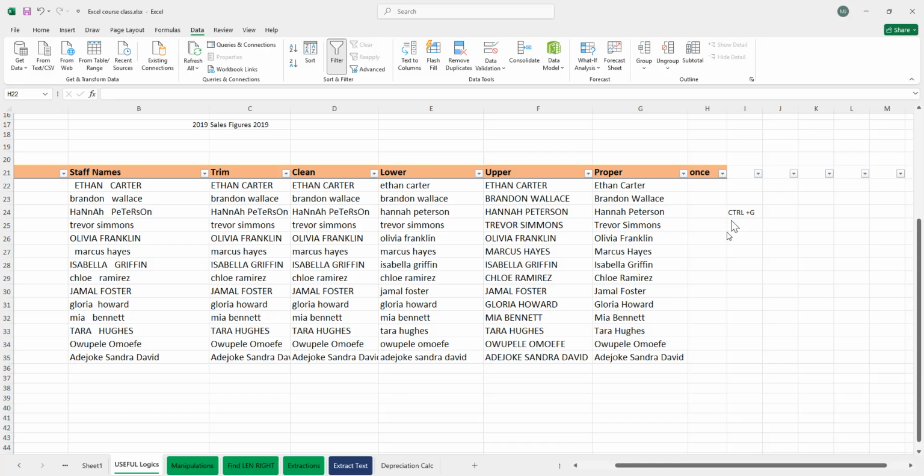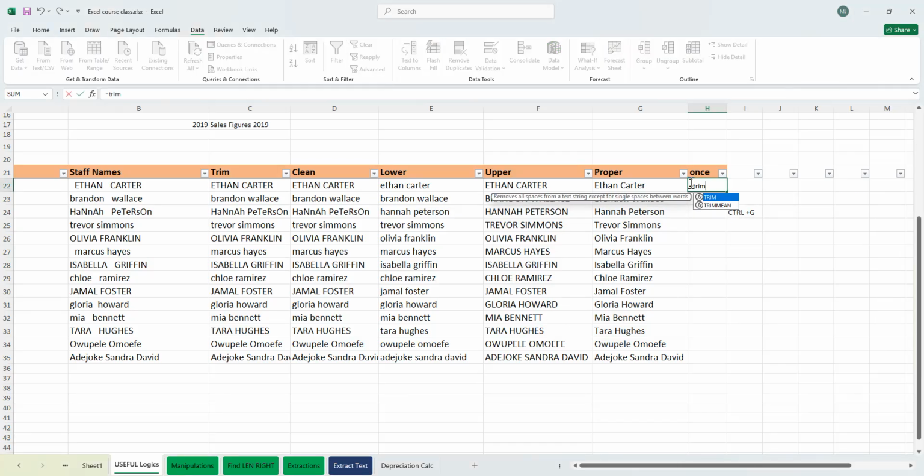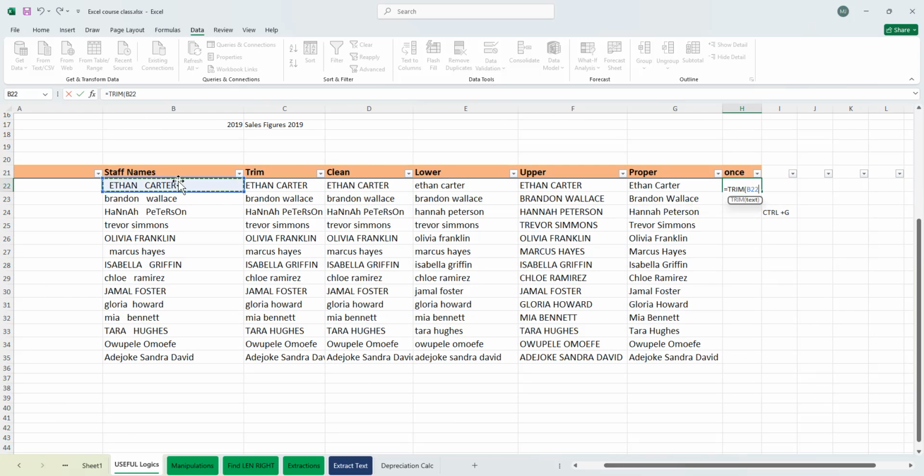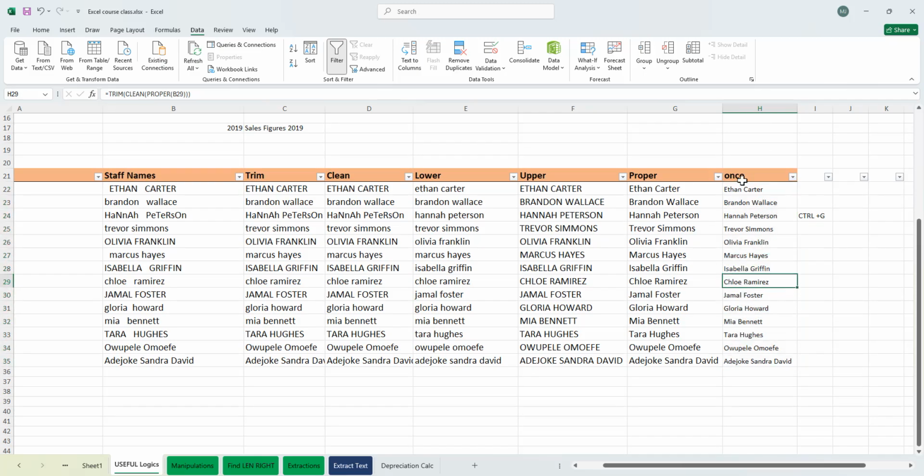So I'll just say equals trim. I'm going to trim the staff name from the beginning. Don't forget the staff name. Trim, right? But instead of me putting just trim, I can put all the formulas together: trim, clean, and proper. Can you see all at once? Close bracket. Hit enter. That's it. Can you see? Otherwise I'm wasting my time. Is this one looking good? I've put the formula in one stream: trim, clean, proper. So I've trimmed it, I've cleaned it, and I've put it in proper case, and I've done everything.